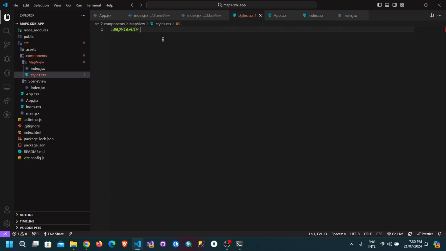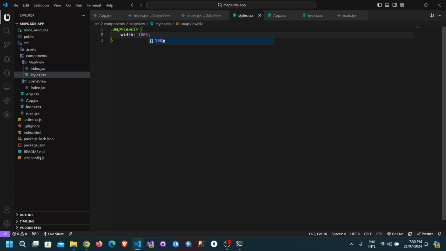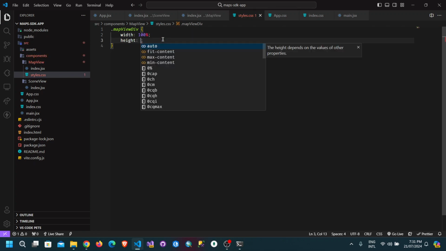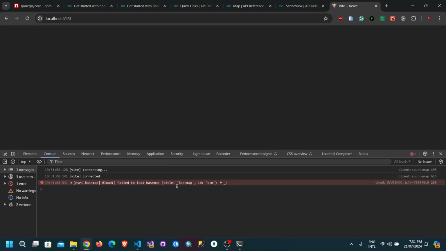Let's come here and give it the width 100%, and we will give it a height 100vh. Okay, we can also give it a background color if we want. So it should be displaying correctly now. Let's see what's the problem.